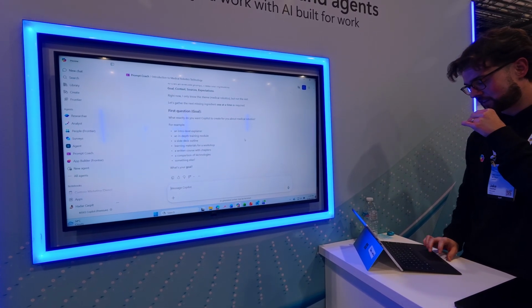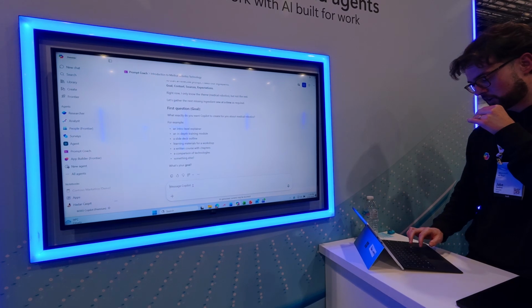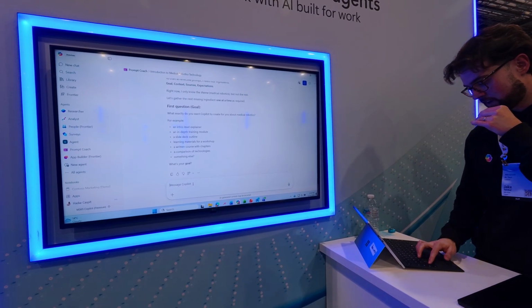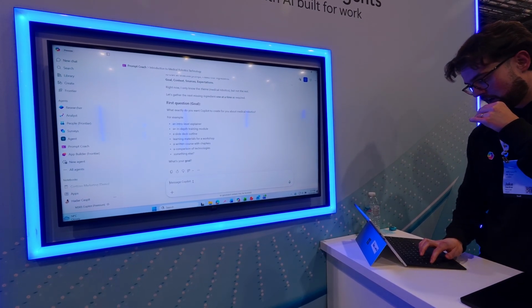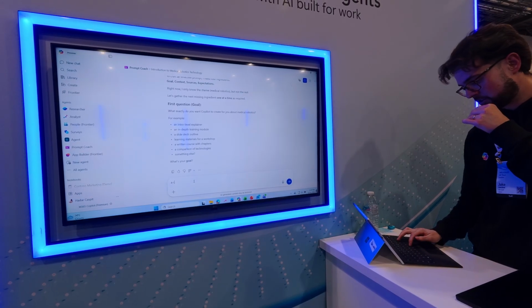So firstly it's saying, what do you want Copilot to create for you about robotics? So here, I've decided that actually, I really want a comparison of technologies.